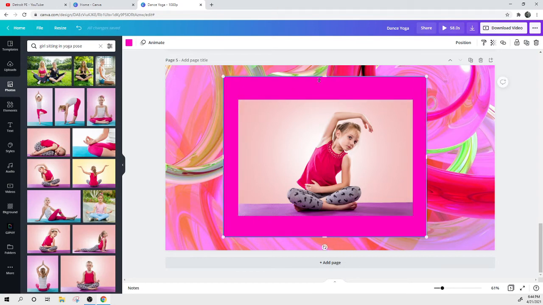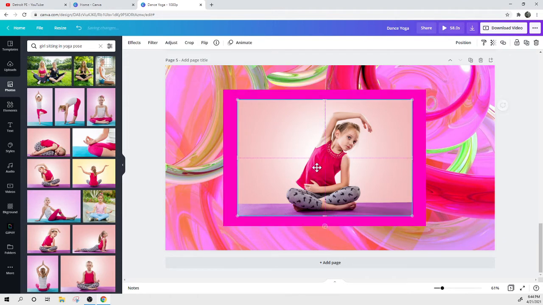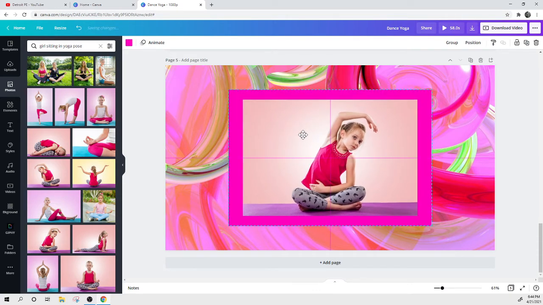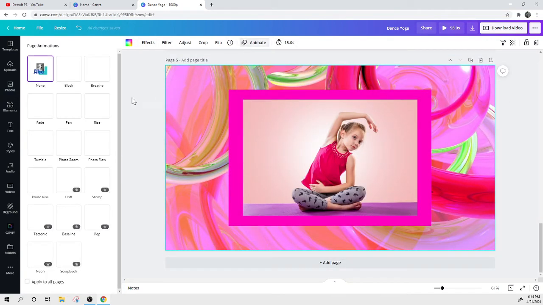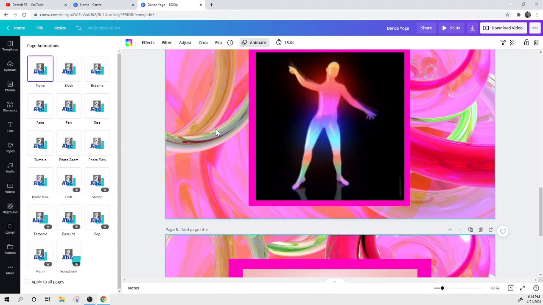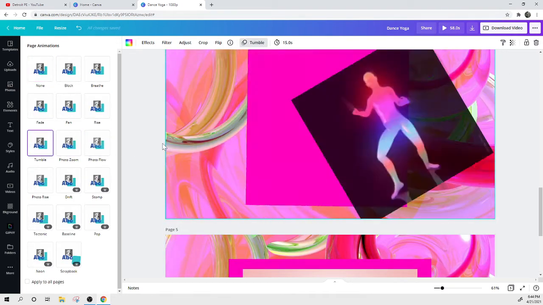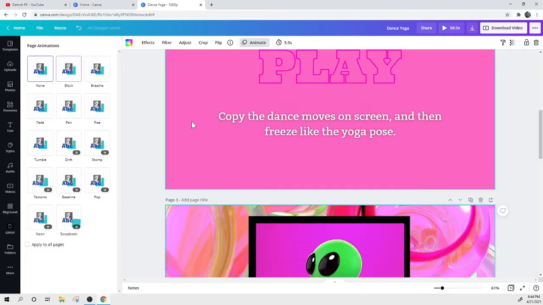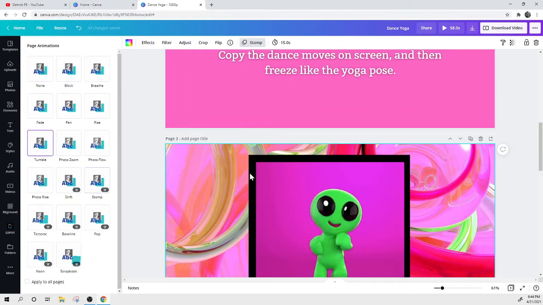And then we want to just make sure that background fits. You can actually center that there, and then make sure your entire picture is centered. Look for those purple lines. There we go. Great. Now she is going to be frozen for 15 seconds. You can also animate all of these as well. Let's see if we can tumble in, stomp in here. And there you go. You're on your way to a really great game.